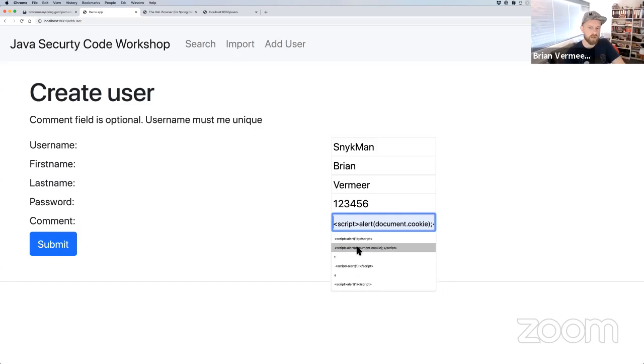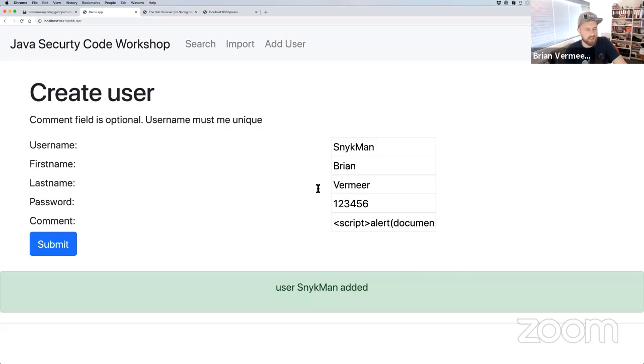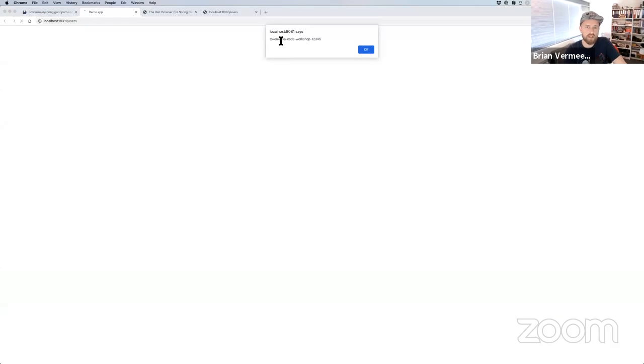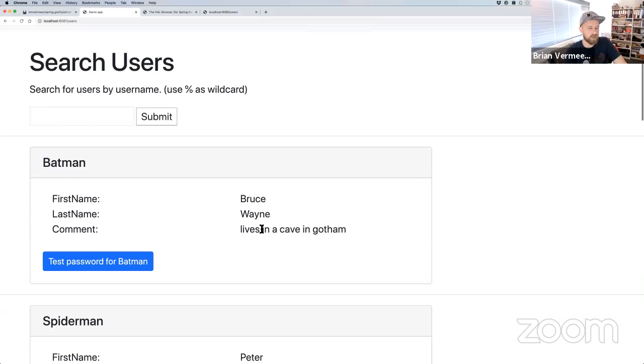But what do you think of this one? I'm alerting the cookie, because if that is available to me and the CSRF, cross-site request forgery headers are not in place, I might be able to read it. Let's do this. Of course it works, because if I submit it, I do not do sanitization on these fields. And if I look over here, I will see that my token is Java Code Workshop 12345. Awesome. So instead of actually inserting a comment, I'm inserting JavaScript and it works.